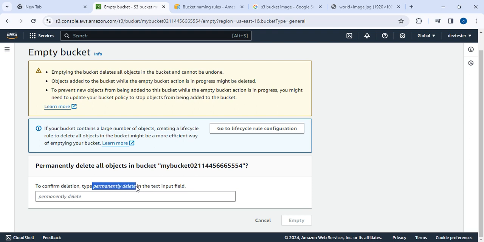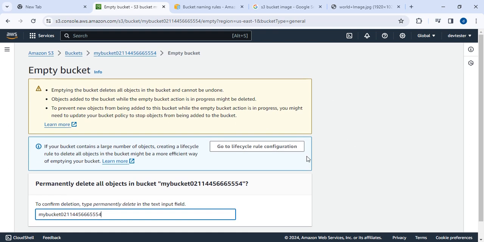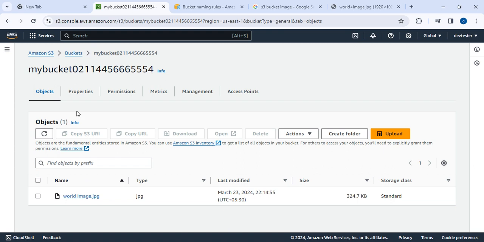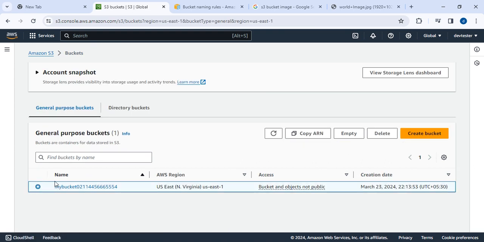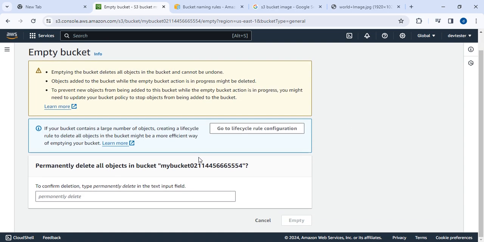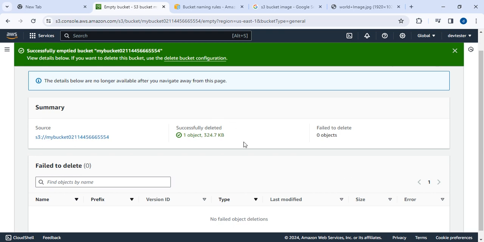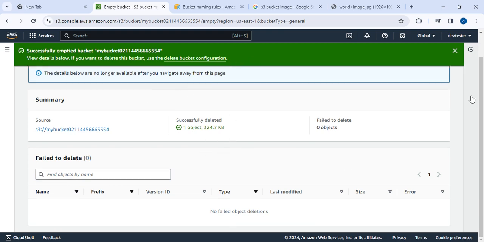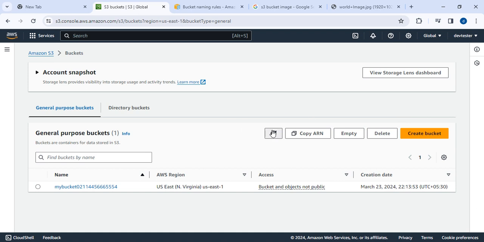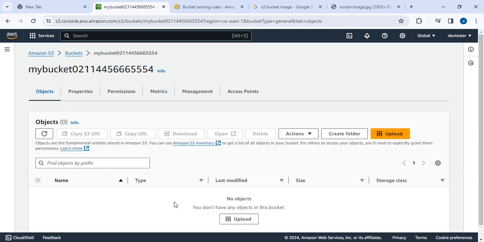Here you need to permanently delete, empty. So the objects will be deleted permanently. Okay, exit and refresh. Is there anything in my S3 bucket? No.